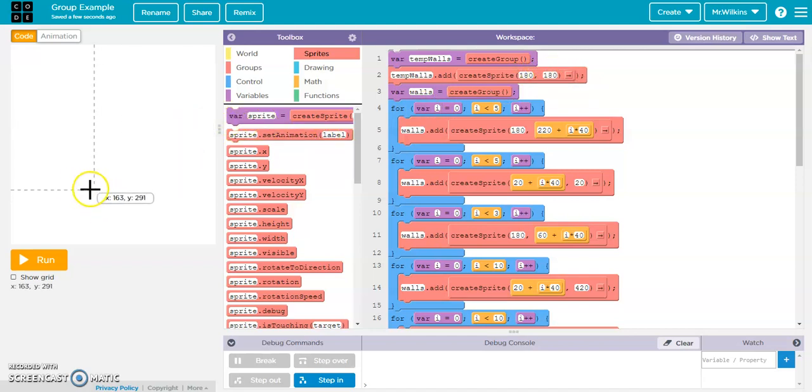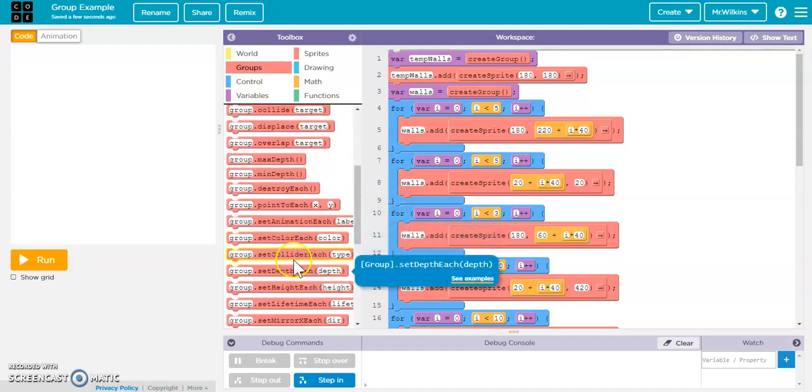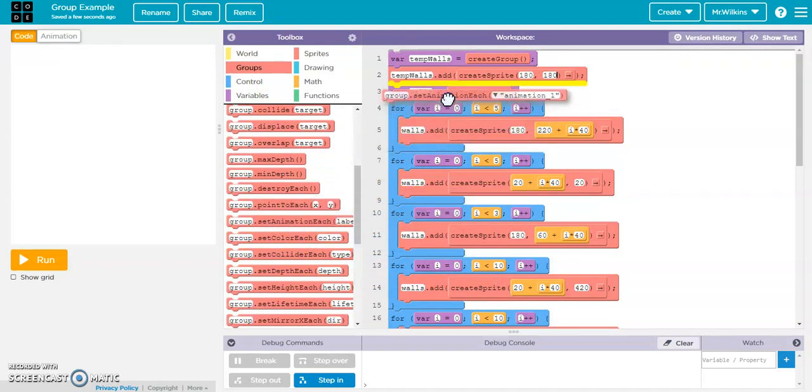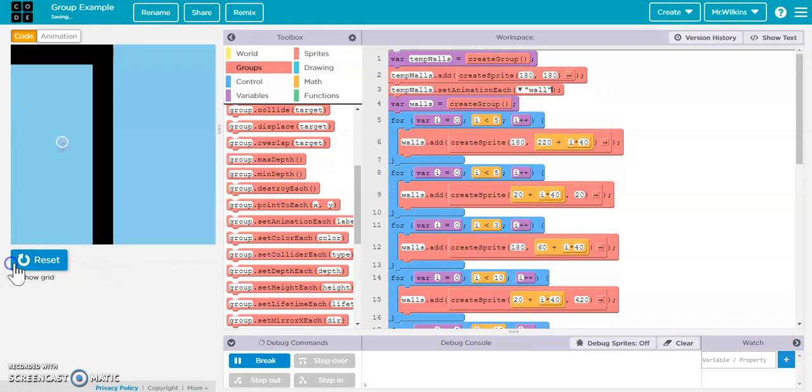And then I'm going to make it look like a wall as well. So I'm going to go back to groups and say animation each for these. Now this looks the same. The only difference is that when you move, you can actually go through that one because it's not the same. It's a different group, so it behaves differently.